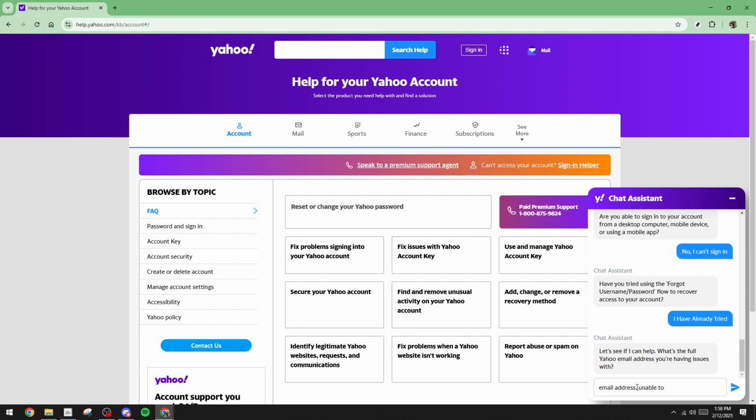Follow these steps carefully and you should be well on your way to regaining access to your Yahoo account. Remember, contacting support directly through these channels can often yield quicker results than attempting to troubleshoot by yourself.